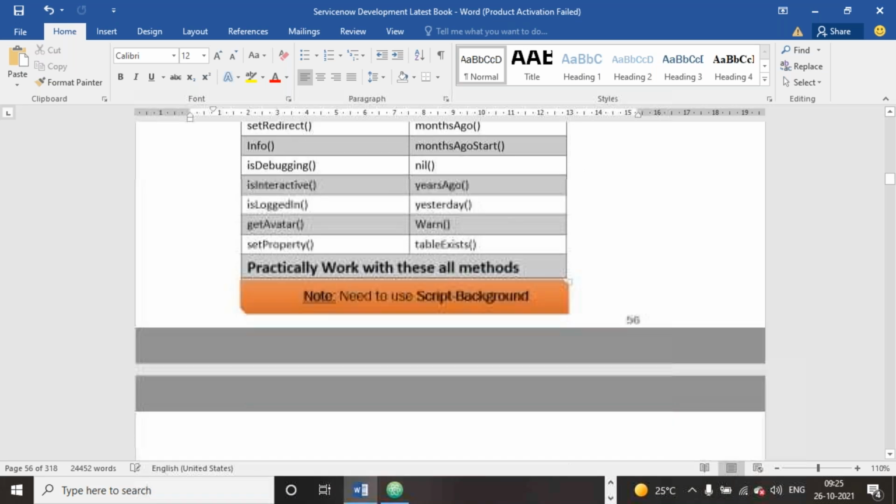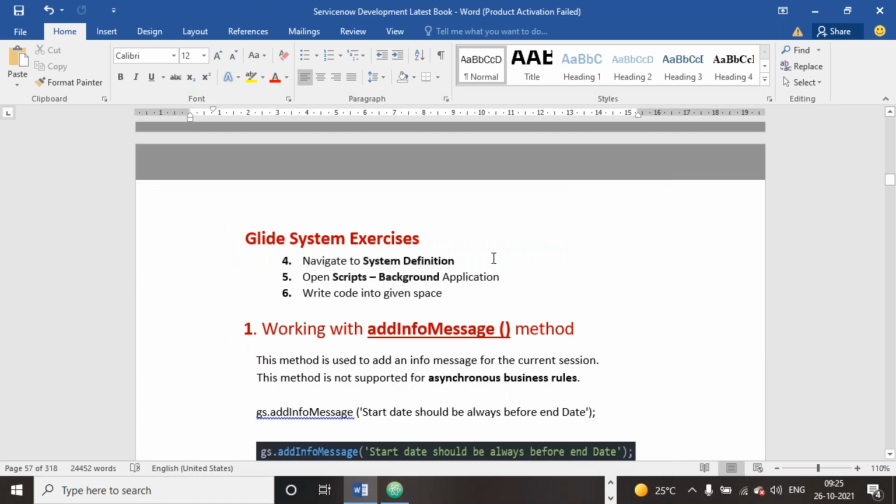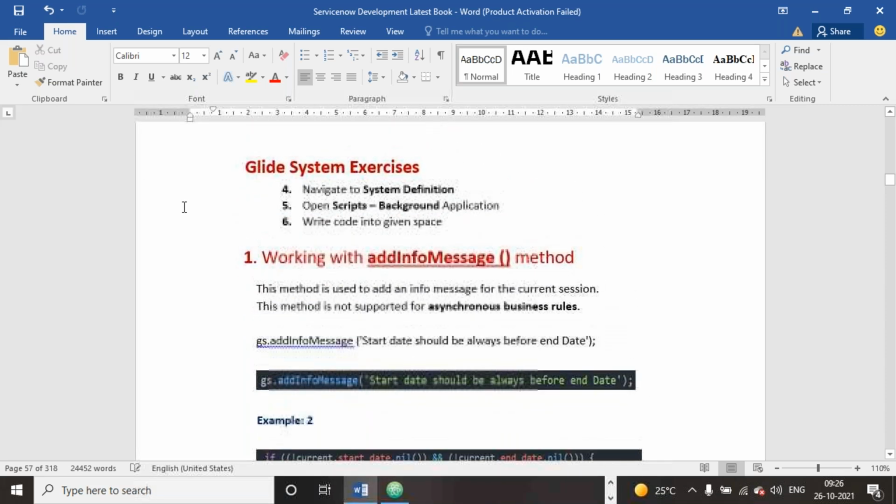Okay, so now I'm going to execute all these methods one by one. GlideSystem runs from where, client side or server side? Server side. In this case, we have to use scripting. Okay, now let me execute them one by one.